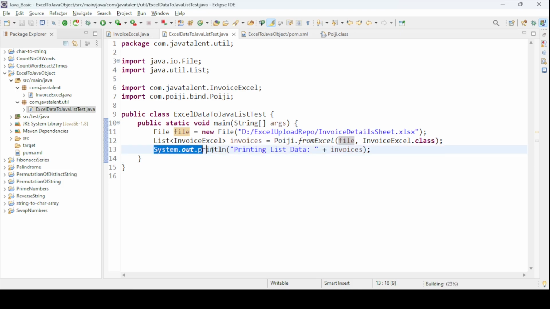So basically what I'm doing here is just printing the data. Whatever invoice data is populated from that Excel sheet, I'm just printing onto the console. So let's run this project.